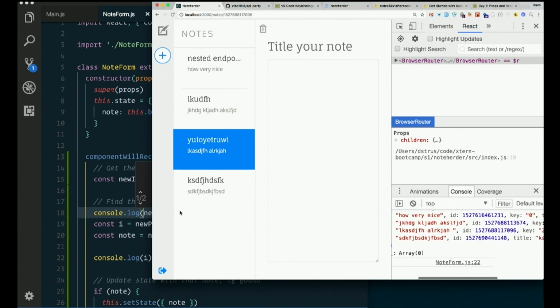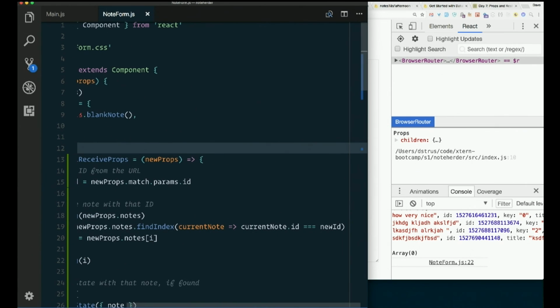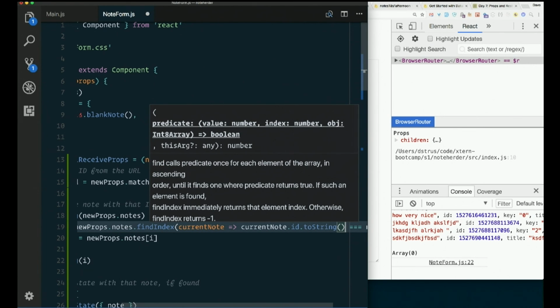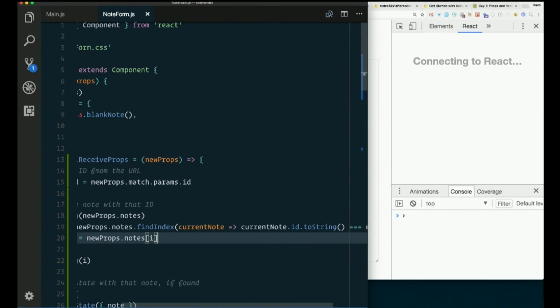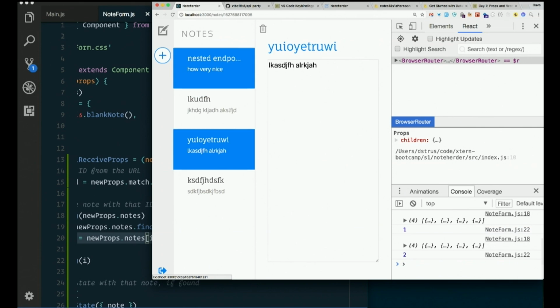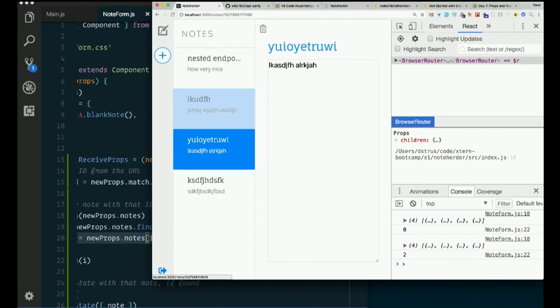But notice, it looks like these are numbers. There's no quotes around them. And the param is a string. So I'm comparing a string to a number here. So probably the easiest thing to do is just say to string. There it works. And I think I should still be able to edit these. Yep.